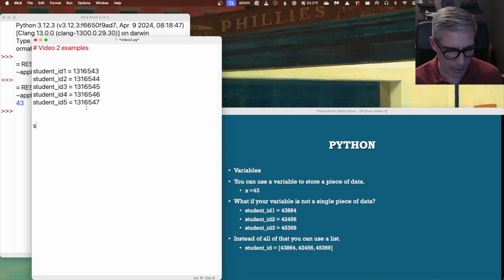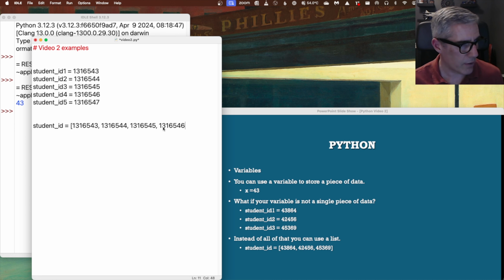So what I can do instead is create student ID, and instead of listing a number, I'm going to use a bracket, and I'm going to put these numbers into a bracket. I'll copy and paste, and use a comma to separate them, and then 5, 6, and 7. A little clumsy in typing it, but ultimately it worked, and I put those 5 variables into a single place. Now, the single place is what makes it really useful.